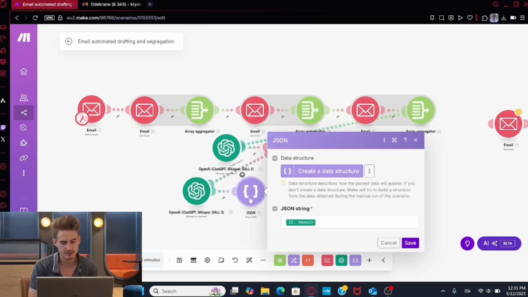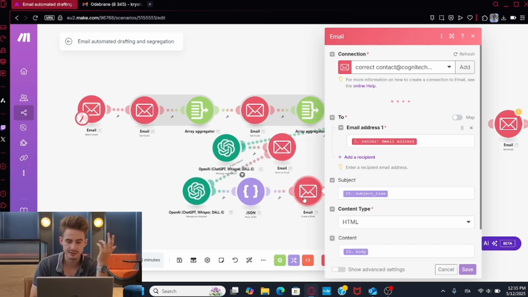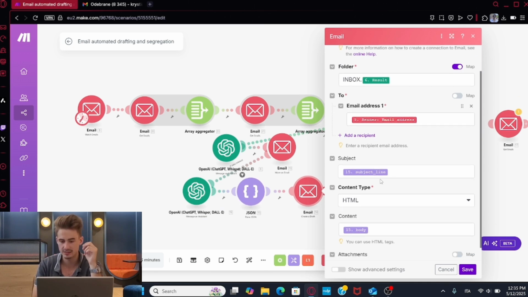Then we pass the reply through a JSON parser, which will give us, from this one reply from ChatGPT, two different variables, which are the subject line and email body, which we're then going to use to draft the reply. So as you can see, we got the subject line and body.